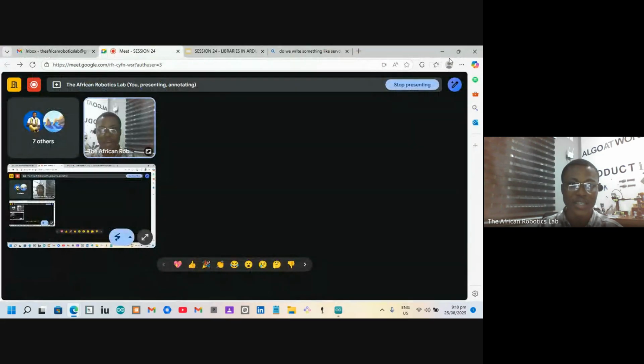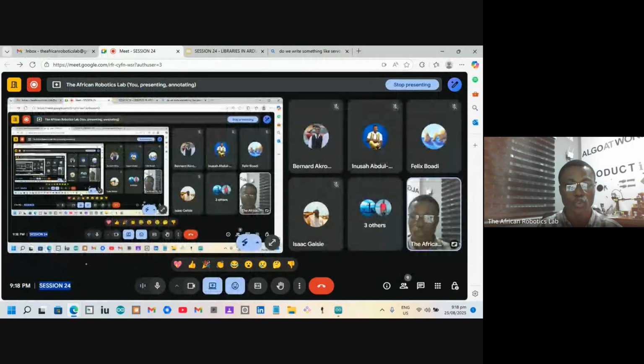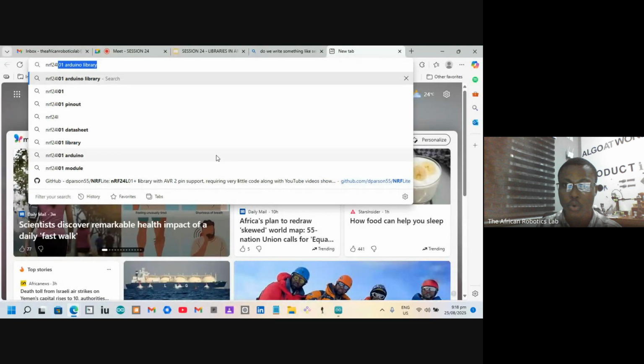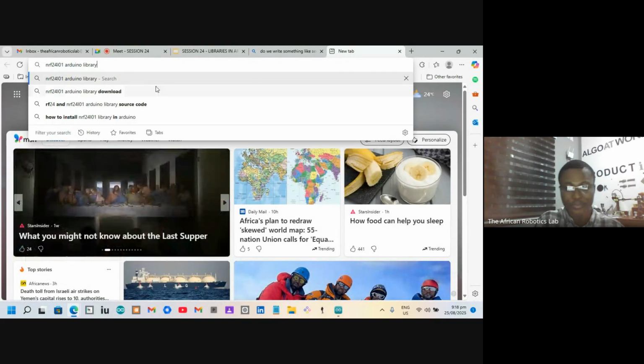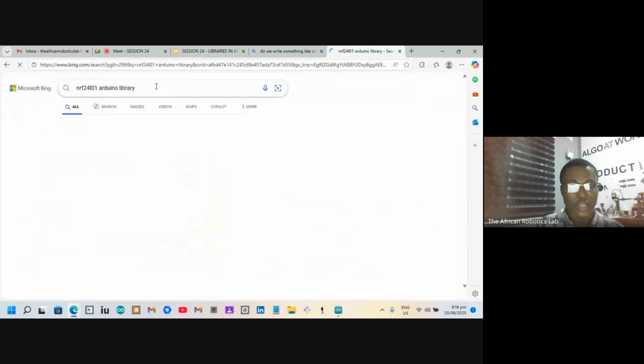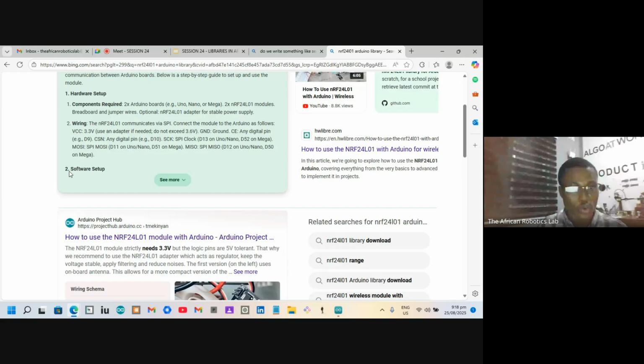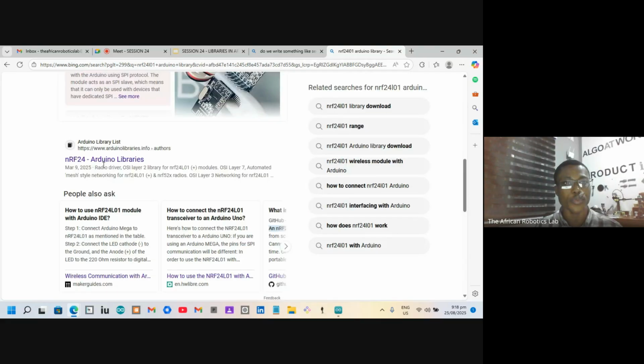But in the Arduino IDE, if you do things in the Arduino IDE, it makes everything simpler, right? And so we can just go into a new tab like this, and then we search for NRF24L01. Yeah, Arduino library, right? So you just type that in, and then you click enter.